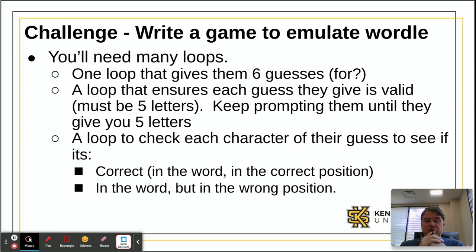We're going to need a loop to ensure that each guess they gave us is valid, insofar as it has to be 5 letters. So if they give me something that's not 5 letters, I'm going to need to keep asking them to give me something that has 5 letters. Theoretically, I should also be checking that each thing that they gave me is a word. But that's slightly beyond the scope of the class right now, so we're not going to worry about that. We're just going to allow them to type in 5 random letters, which is not exactly right.